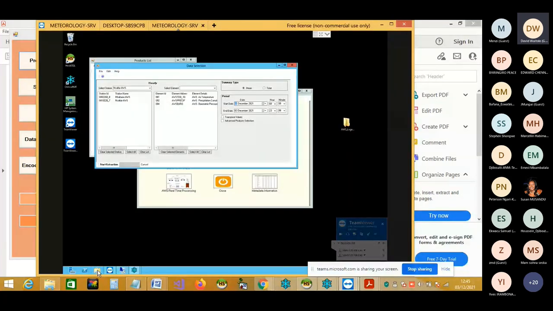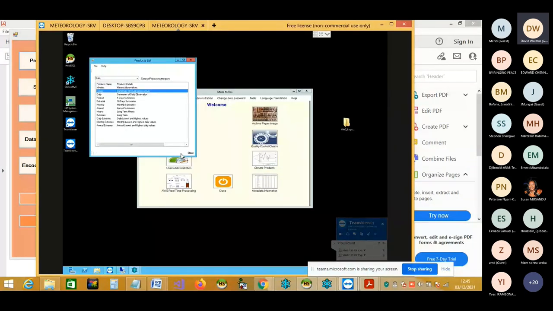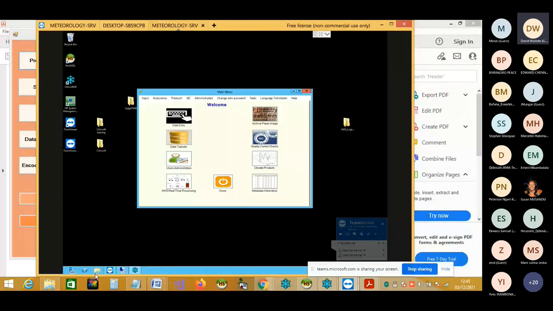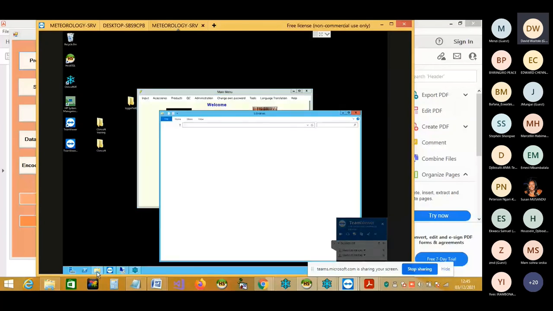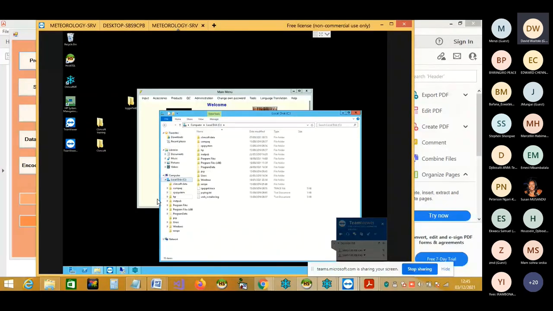Whenever you do a data extraction, before you save it yourself in another location, the information goes to the Climsoft path. It goes to ProgramData, then Climsoft, then the data. This is why Climsoft keeps data temporarily.